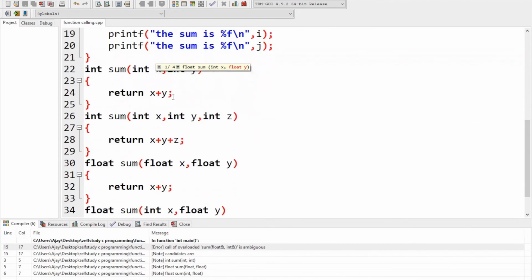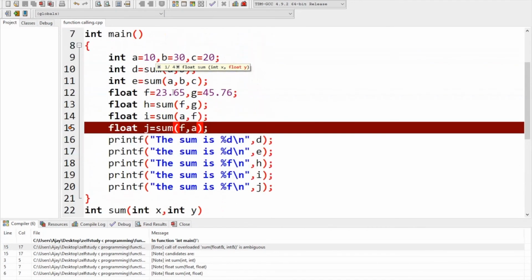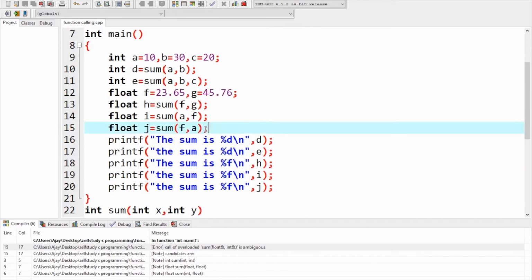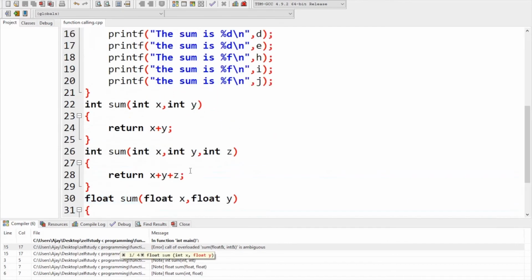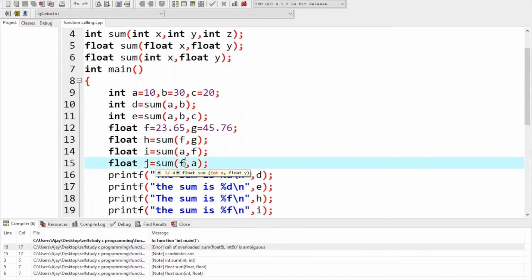So what does this mean? The C compiler is smart enough to recognize the order. We have passed int comma float here, but we have declared float comma int, so the C compiler will not accept. The C compiler is smart enough to recognize the order.